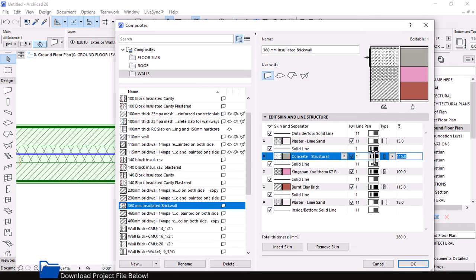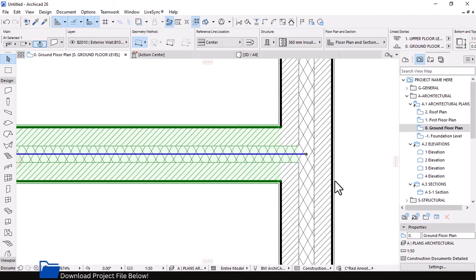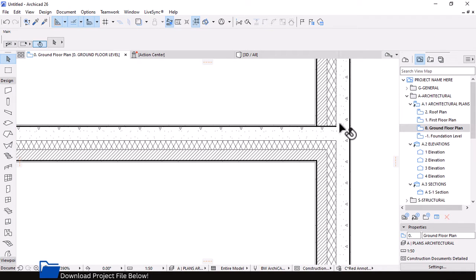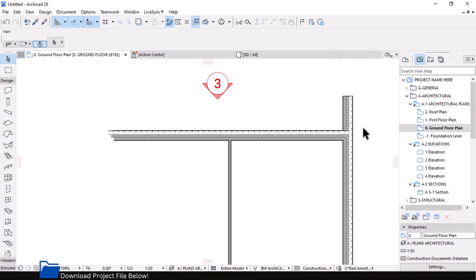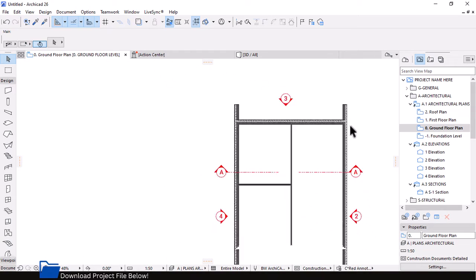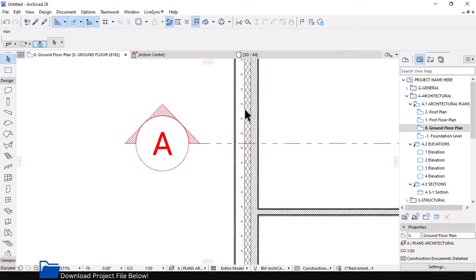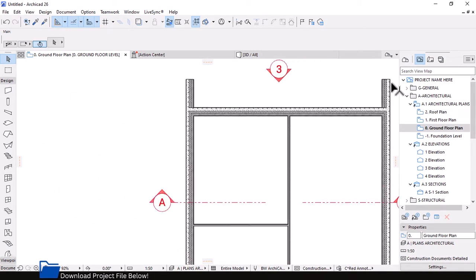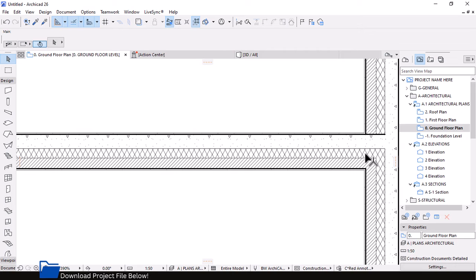Maybe I can change the thickness of this concrete material to 150, so that you can see, and then hit OK. There we go. As you can see, now we have a layer of concrete around our composition. So that's basically how you can modify these compositions to your own.